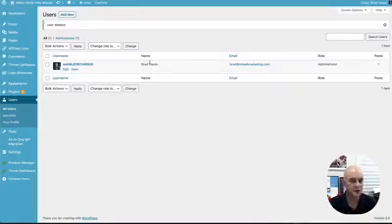Today we're going to have a look at users within WordPress. A lot of people don't realize, but actually there is a range of different user levels that you can have within WordPress, and they all have different abilities to edit and change things within your website.